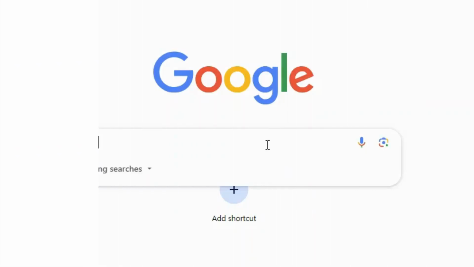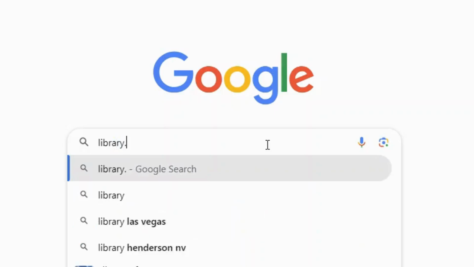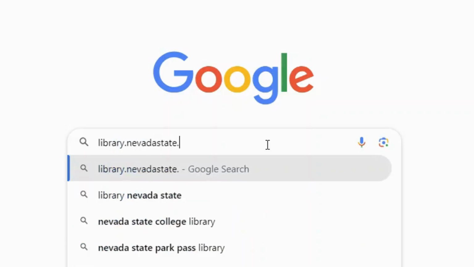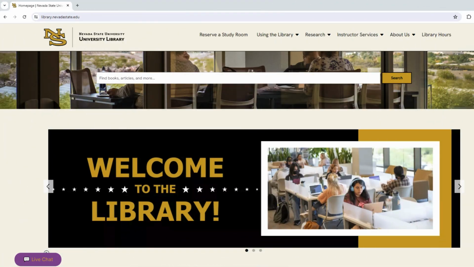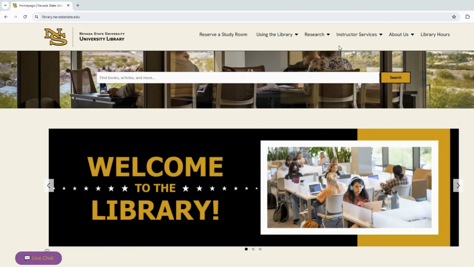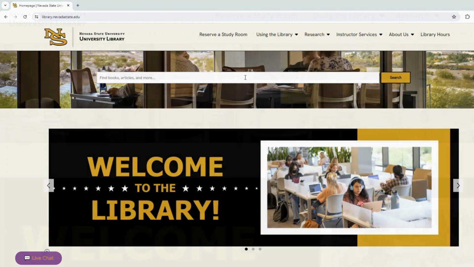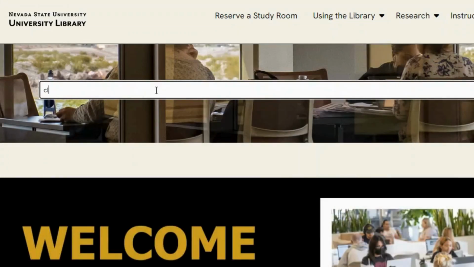To begin searching for peer-reviewed articles, visit the library's website at library.nevadastate.edu. On the library's website, there are a few ways to search for peer-reviewed articles. Under the Research drop-down menu, you can search in specific databases, or you can use the search box on the homepage. For this tutorial, we will conduct a search for peer-reviewed articles about climate change.